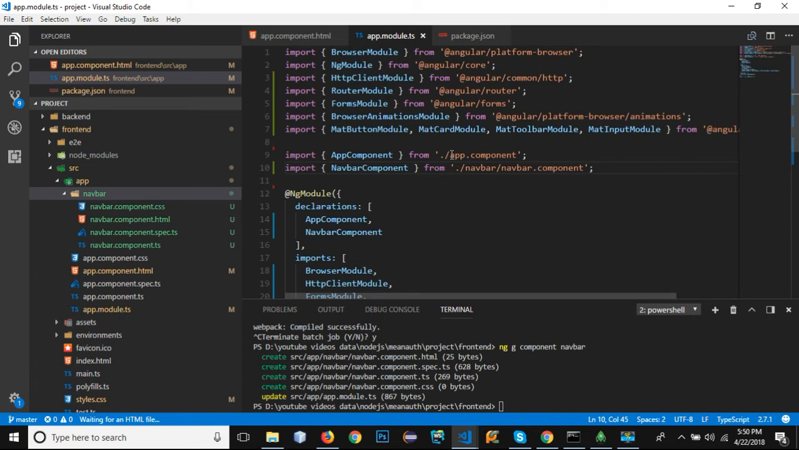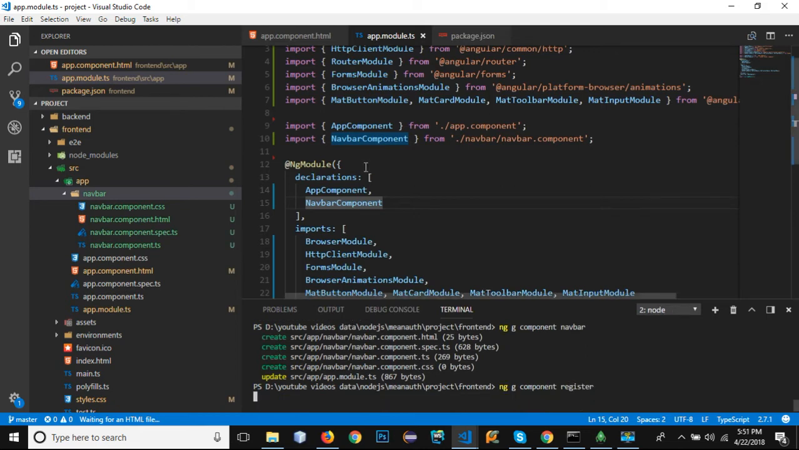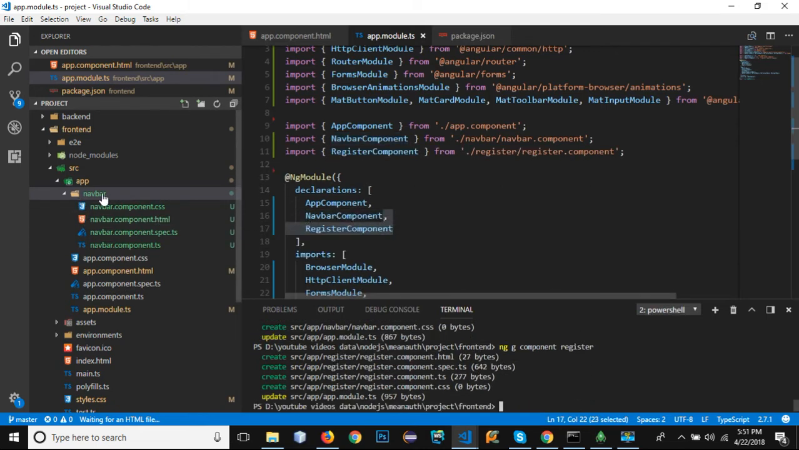If we create a new component, it has to be added. So Angular CLI has automatically created and added its reference in this particular file. It has added it in the declaration array right here as well. Now we need another component, that is register. So I'm going to create the component register, and it will be created just like the navbar. It will add right here and right here as well.